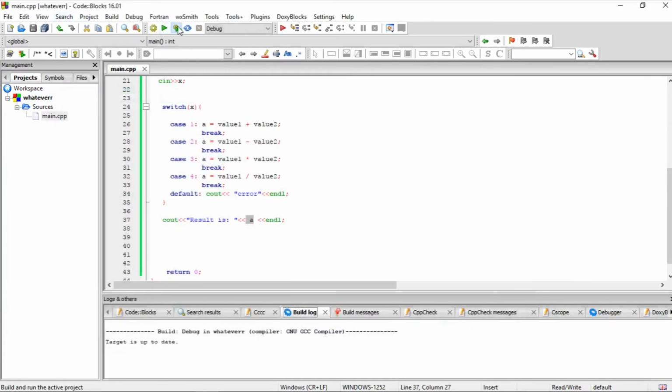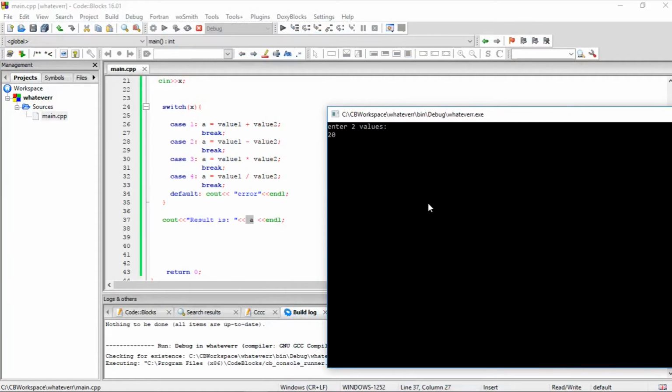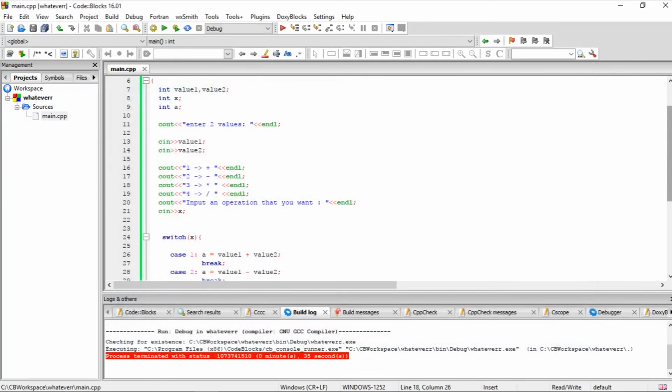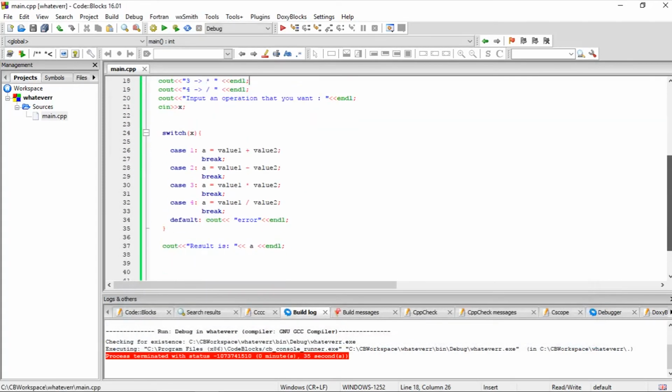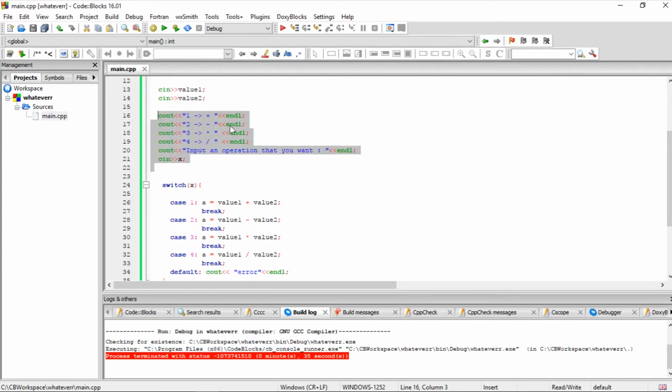So let's now try some other, for example 20, alright, and I don't know, let's say 4. And now we want to choose the operation. Let's choose division, right? So we say 4 and it's going to give us a 5. So that is a switch case, and we usually use switch cases for menus like this. So to make a menu and make our user choose what he wants to do.